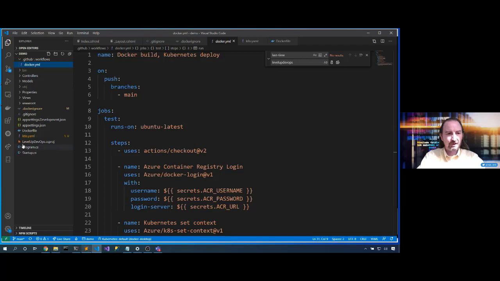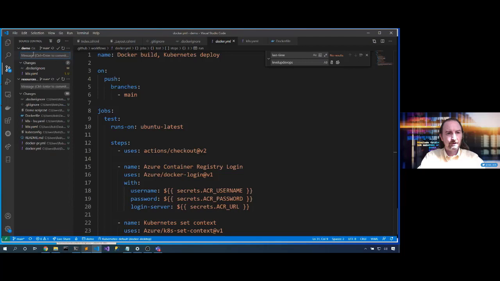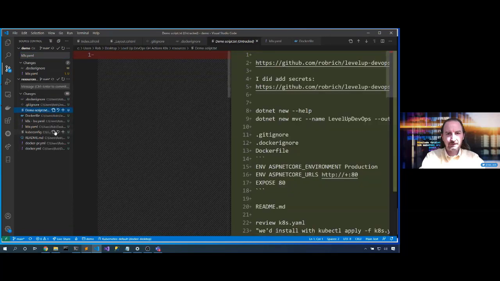One of the things that we did, though, we've got this Kubernetes YAML, and we've updated our Docker ignore. So let's push those into place too. Kubernetes.yaml and Kubernetes YAML. That works. Let's stage these changes. Oh, we have a lot of content in here.